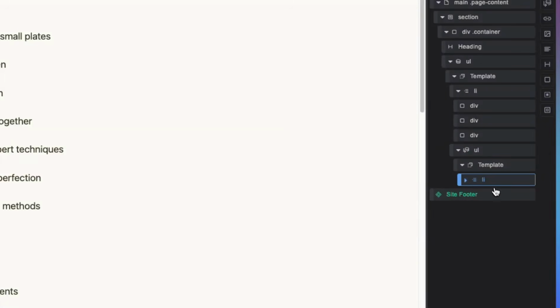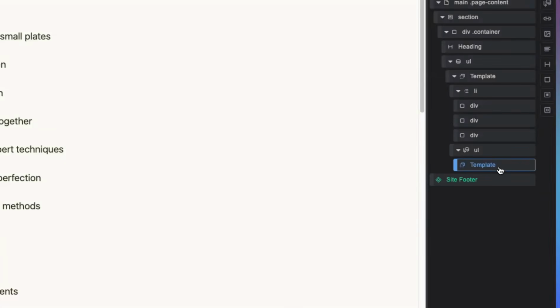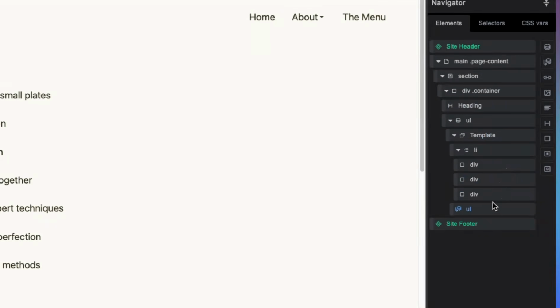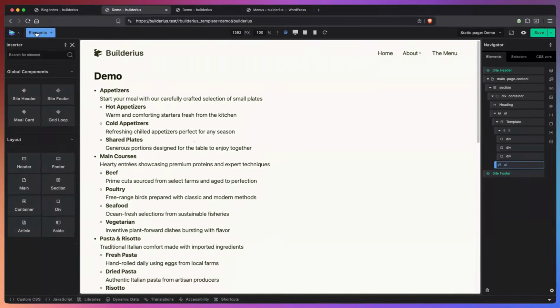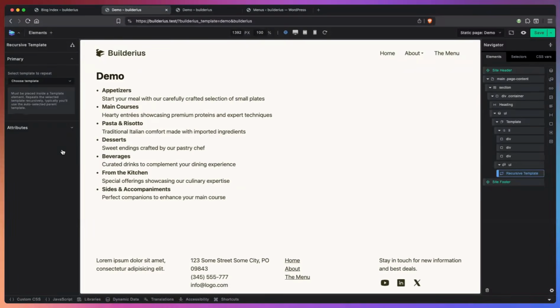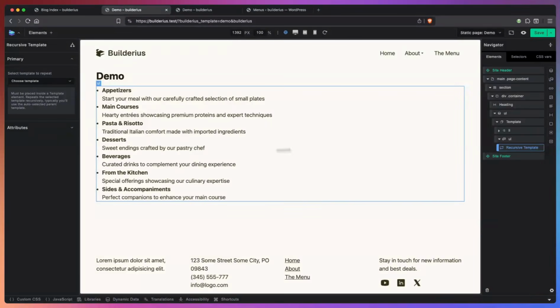We will remove this content here completely. We'll also remove the template. And inside the sub collection, we will add a new element. You can just type template, but now use the recursive template. This item will replicate everything that is present in this template as many times as the data is available.